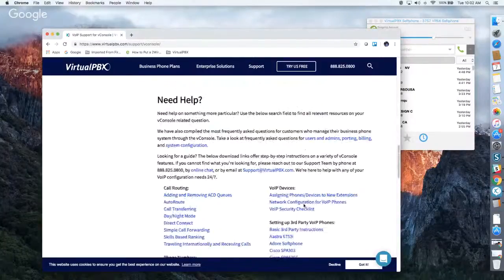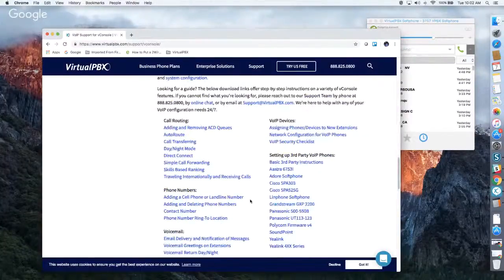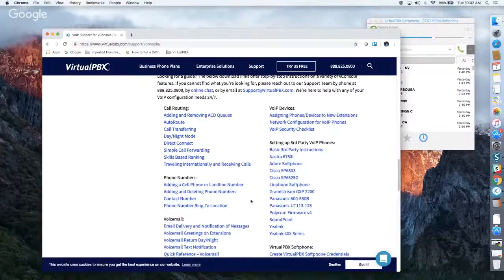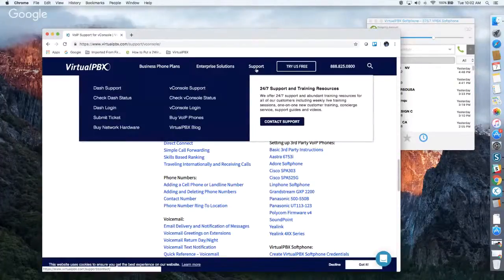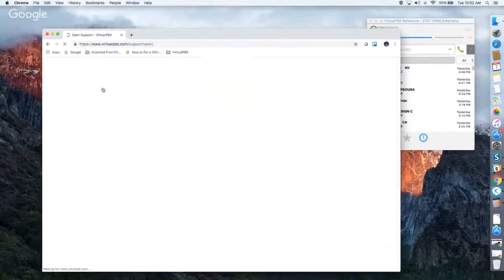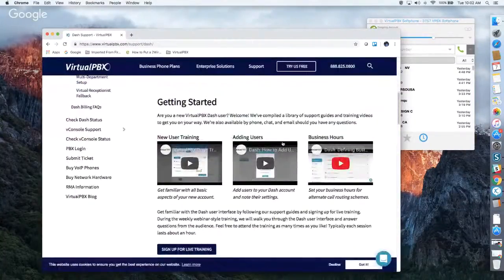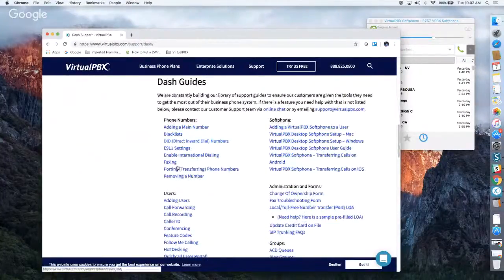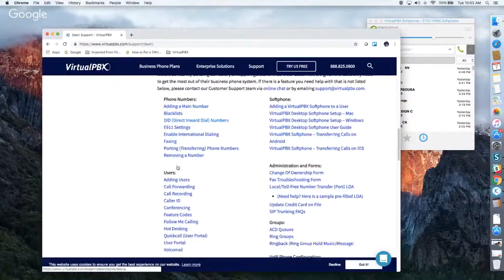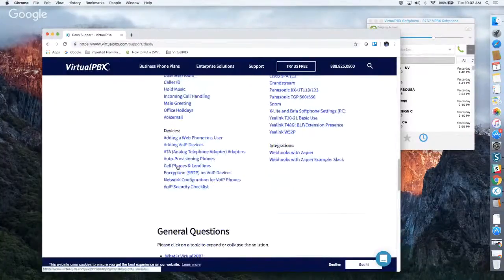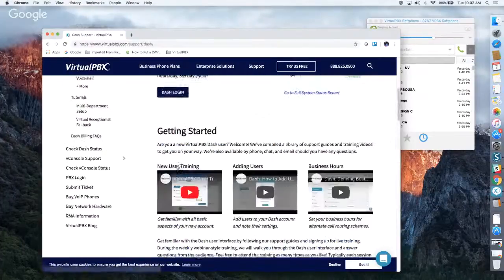And if you scroll further down, you've got specific guides for various features, as well as documentation for various devices. Likewise for Dash, under Dash support, which is what we'll be covering today. The full training is here under new user training, and that's on the left. And then further down, again, we have the guides for individual features as well as for various devices that you may want to do or use.